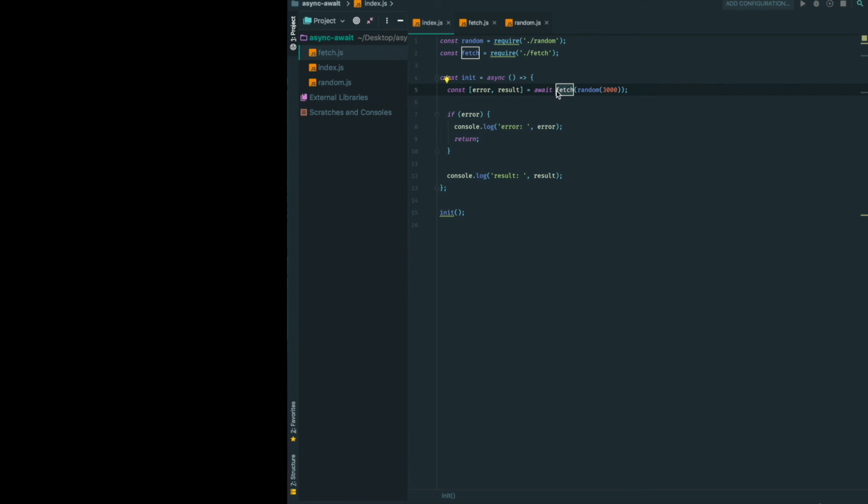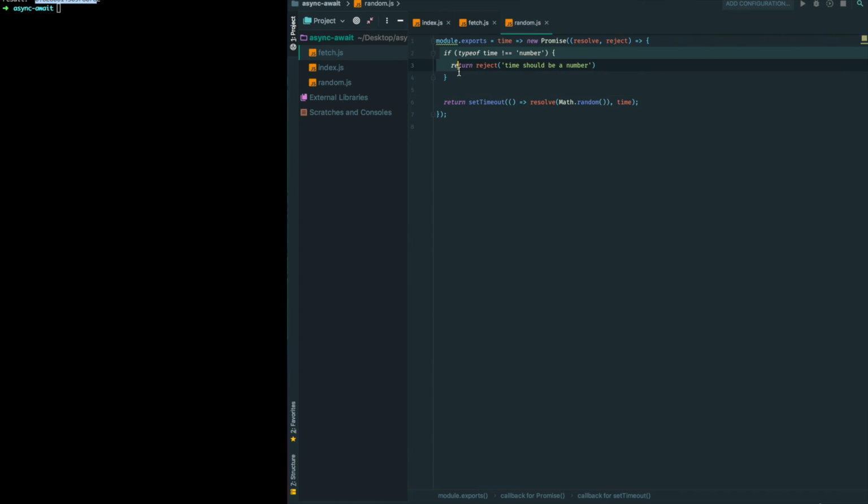What's neat about this is that we don't need to use try catch anymore, right? We could simply do that and then it should return us the error and the result. We can give it a try. There you go. You get a random number between 0 and 1. And if you give it something other than a number, it's supposed to reject with "time should be a number." And there you go.